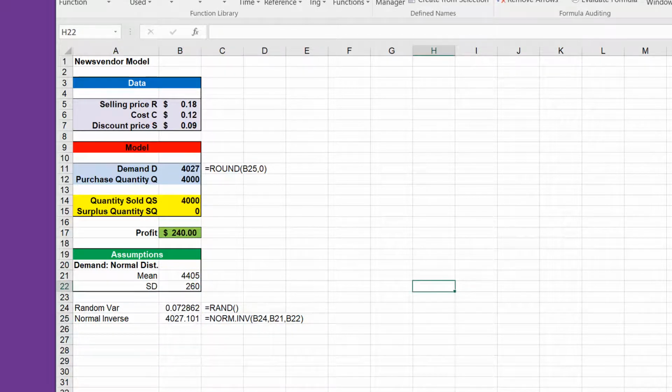I'm going to manually recalculate the spreadsheet. You can see every time I do, the random variable changes, and it's always going to be between 0 and 1, which of course allows us to use that as a probability. And the norm inverse is returning x values based on that probability that are going to fit into that distribution that our good newsboy provided us with.